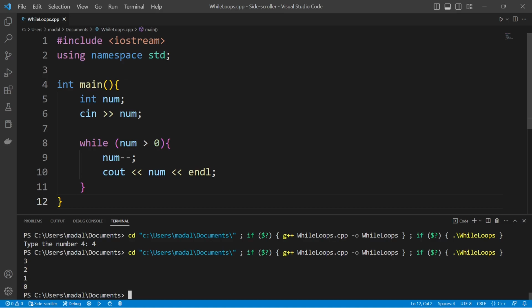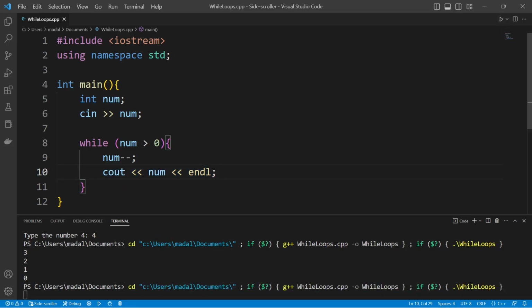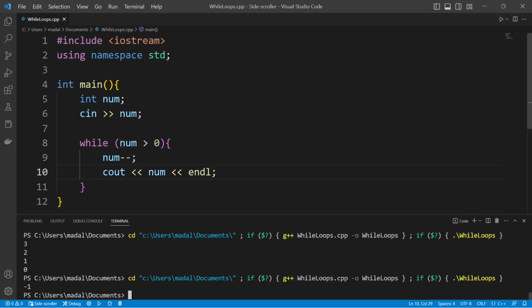So basically what's happening is I've asked the user to input a number, and then while that number is greater than 0, I'm going to decrement that number, and I'm going to cout the result. All right. Now let me run this again, and let me show you what happens when I type a negative number. So for example, if I type -1 and I run this, it's not even going to produce any output.